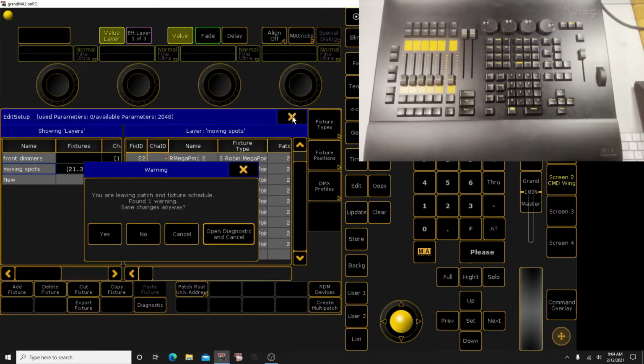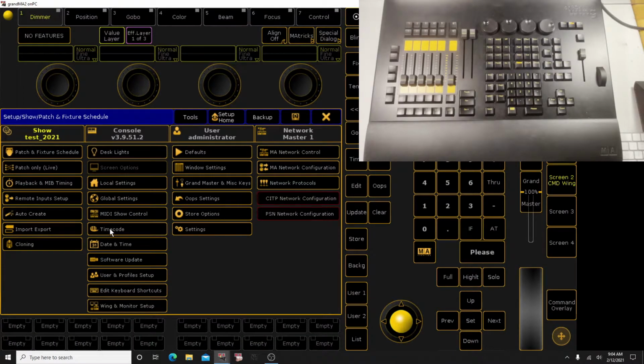Now we're just going to X out of patch. And you're going to get this warning. Don't worry about it. Just go ahead and click Yes.